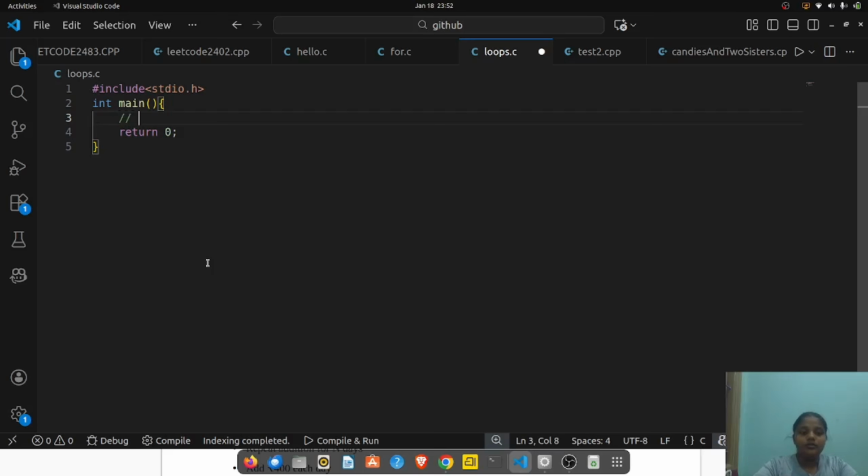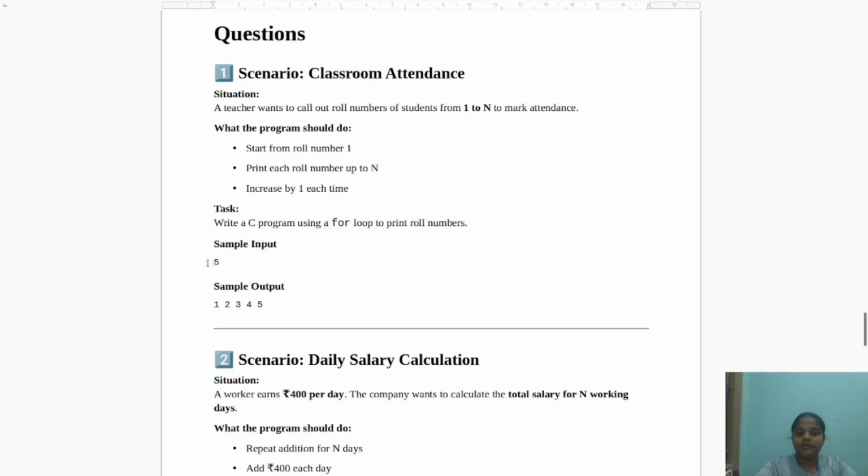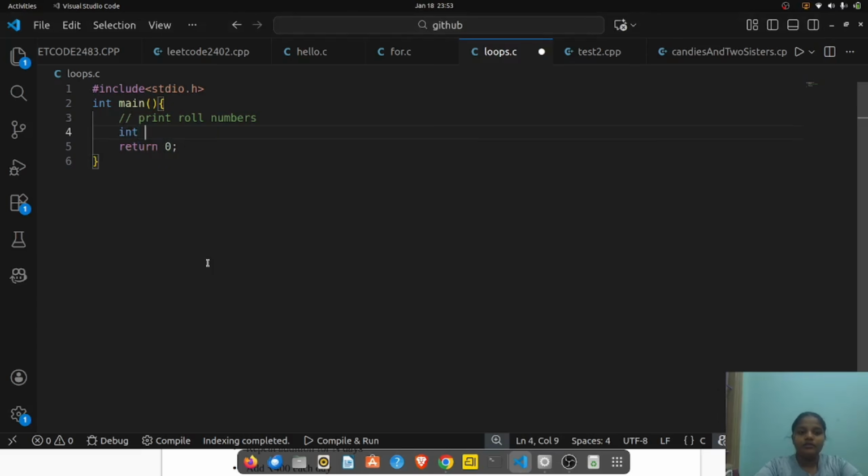So now we are going to print roll numbers, right? So first, we have the sample input that we need to get from the user, right? For user input I'm getting int n, then using scanf I'm just getting the input. So everyone knows how to get the input from the user. Then to print the roll numbers, we are going to use for.